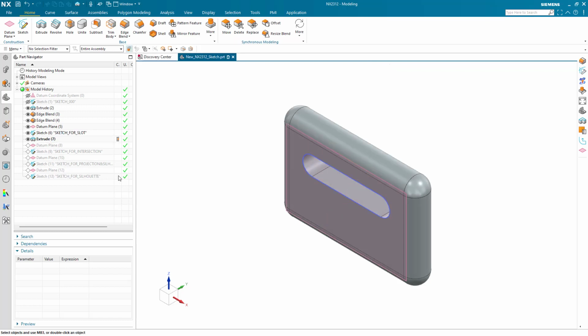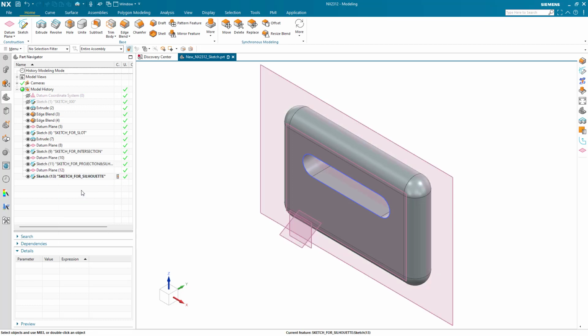So as you can see here, the sketch slot tool works really well for placing slots. If you lock it in, you can place multiple slots of the same size. The next tool I'm going to talk about is the silhouette curve.